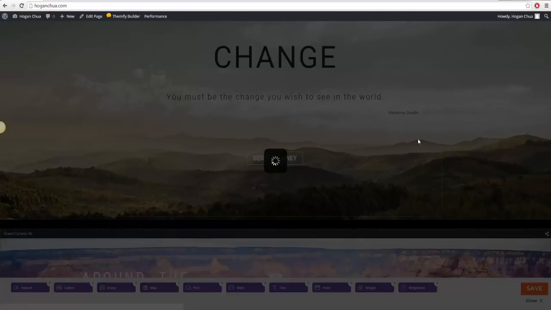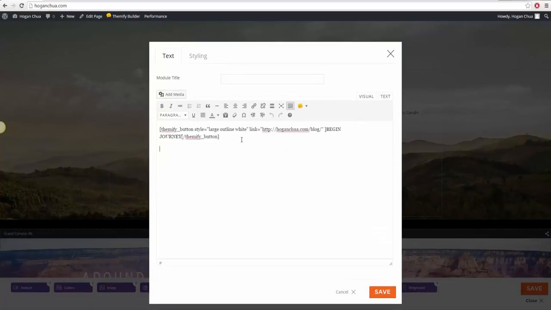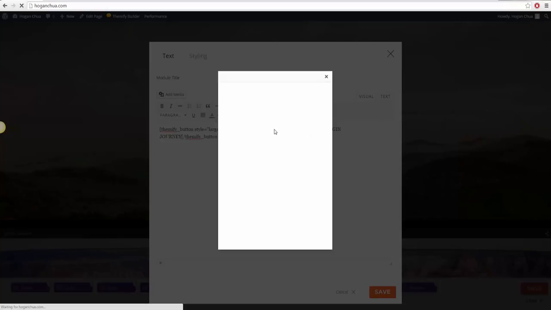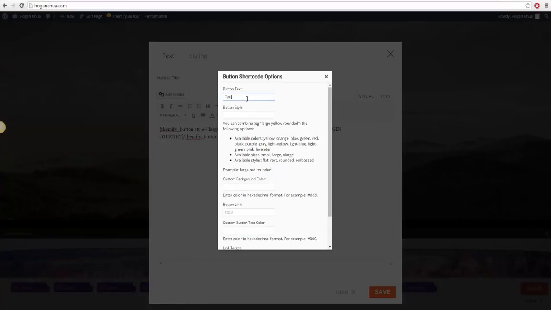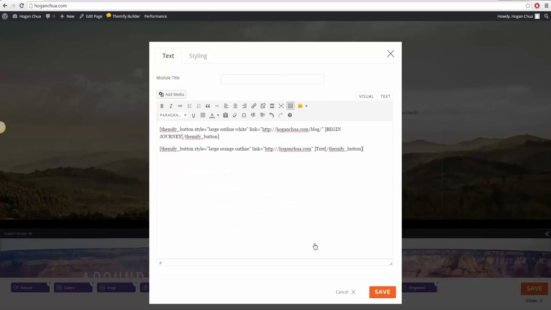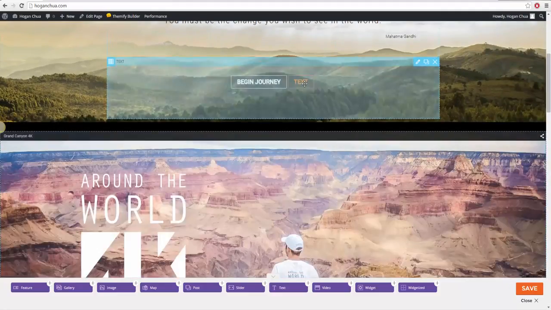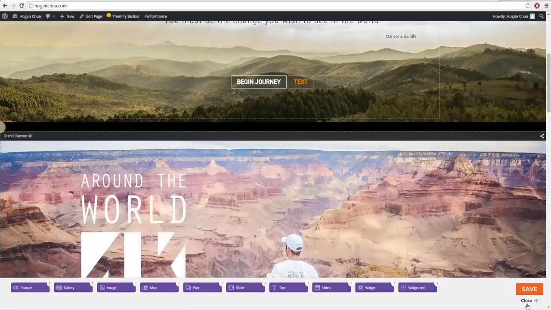So if you want to add a button, you just click on edit here and you add the button. I'm just going to type a sample one. I want a large orange outline, and then you enter your URL that you want to link to, and then all you need to do is insert and save, and then you've got your orange button there. So everything is literally at your fingertips.